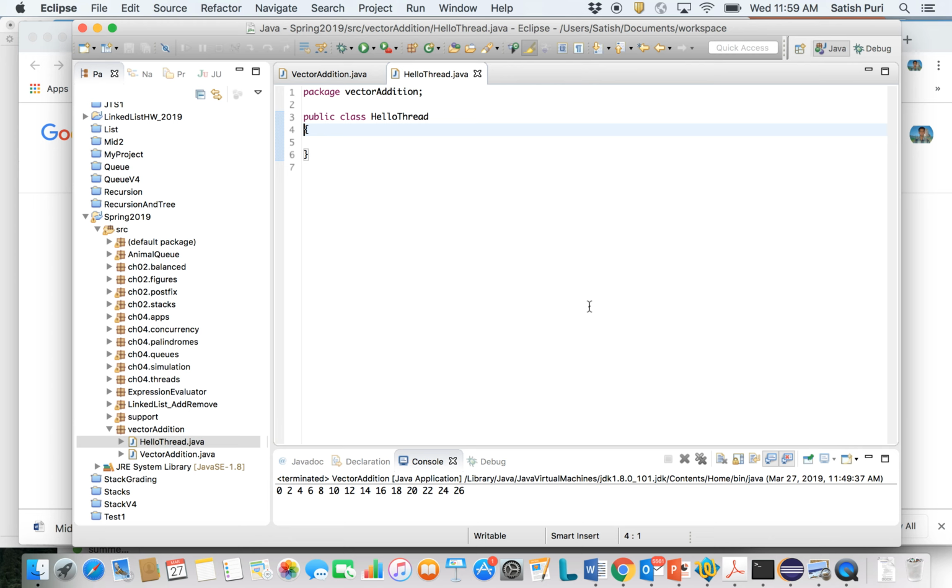So the simplest program using Java threads is a hello world program. A message called hello world should be printed, but by a thread, by a Java thread. So that's what we are going to do. So let's go ahead.